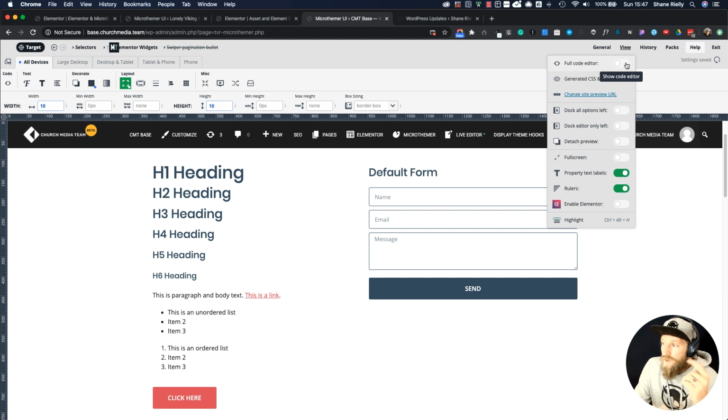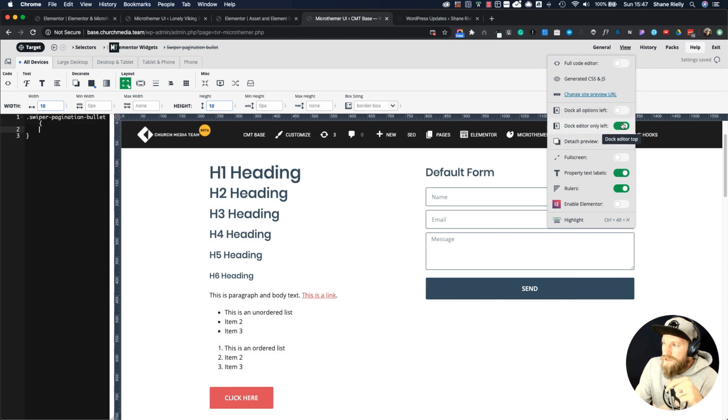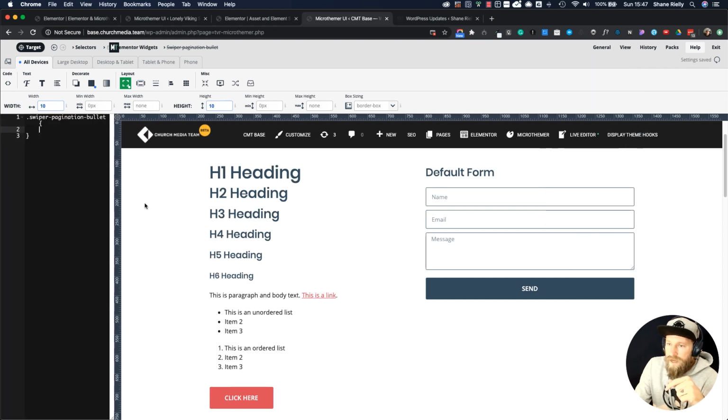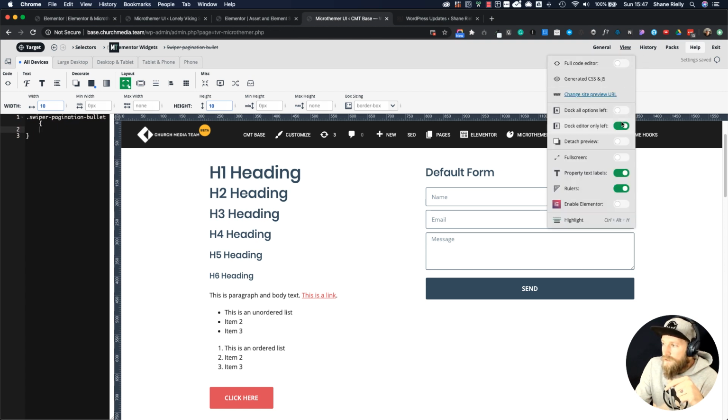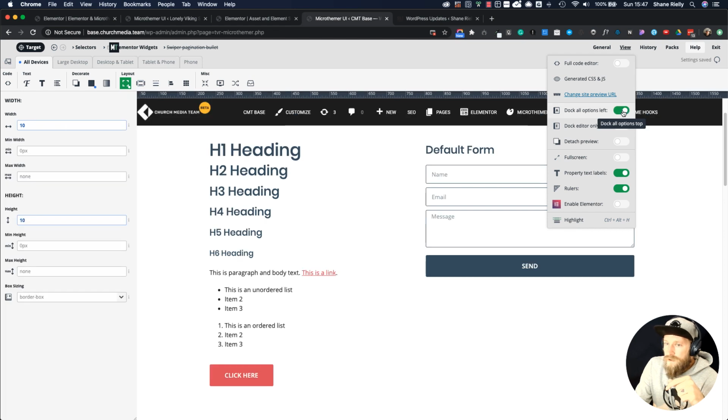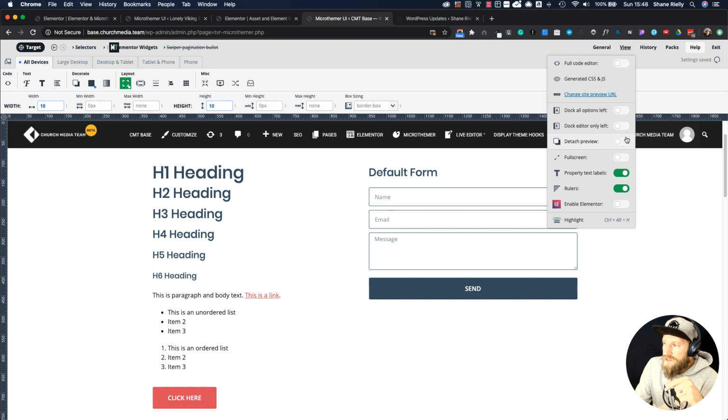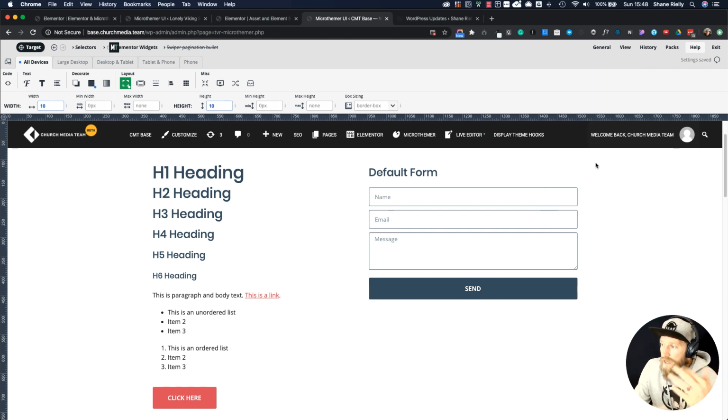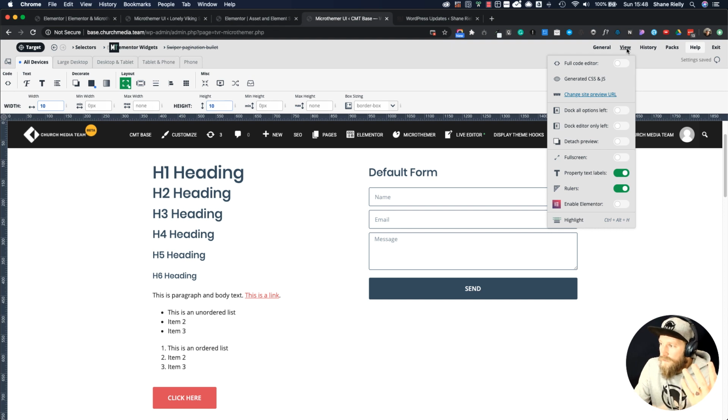And one other thing that is cool is you can dock these panels to different sides. So there I can have my code editor over there, or you can dock the visual thing left, or you can actually detach the preview, which is what I usually do, and I have it on 2 separate screens, but I can't do that for a tutorial. So that's very cool.